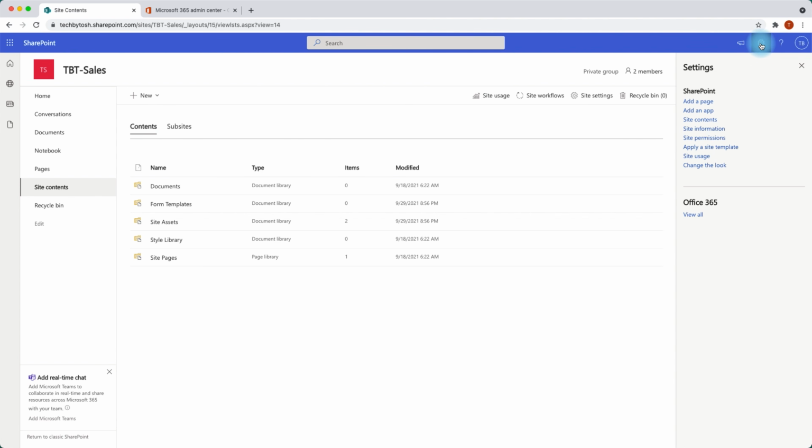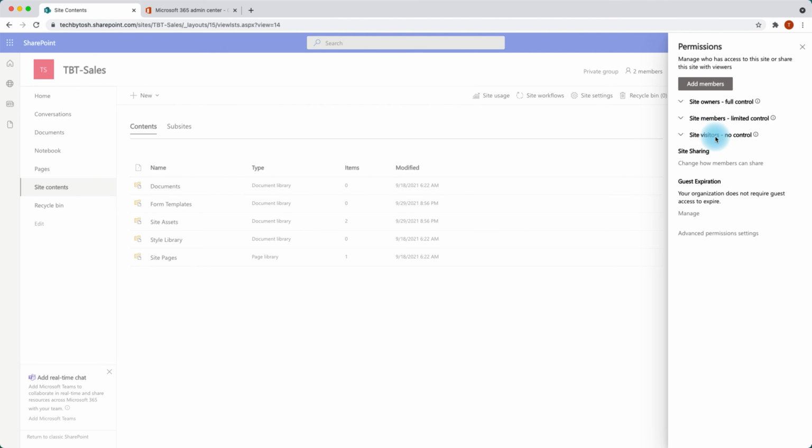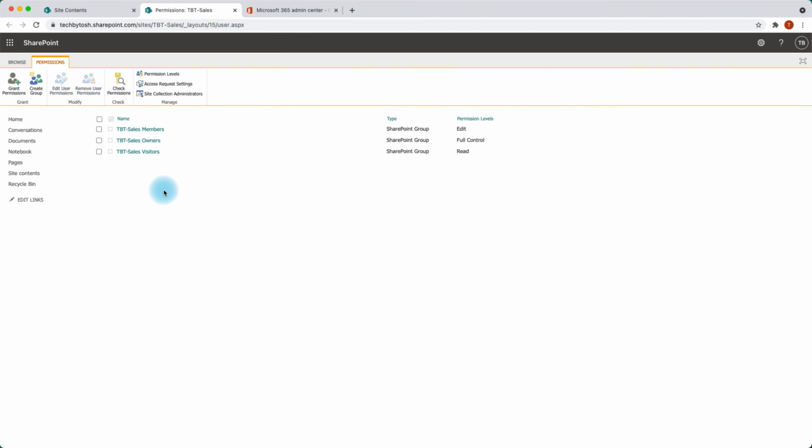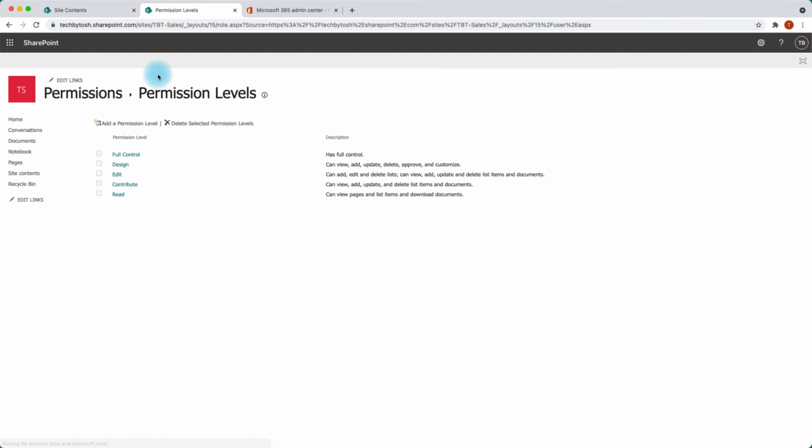If I click on the settings and site permissions, it takes me to this permissions page, and I click on advanced permission settings, which opens up a new tab. Under that, I can see permission levels. If I click on permission levels, these are the different permission levels. Site owners were assigned full control, right? And the site members were assigned contribute access, and site visitors had read access. These are the basic descriptions for these different permission levels.